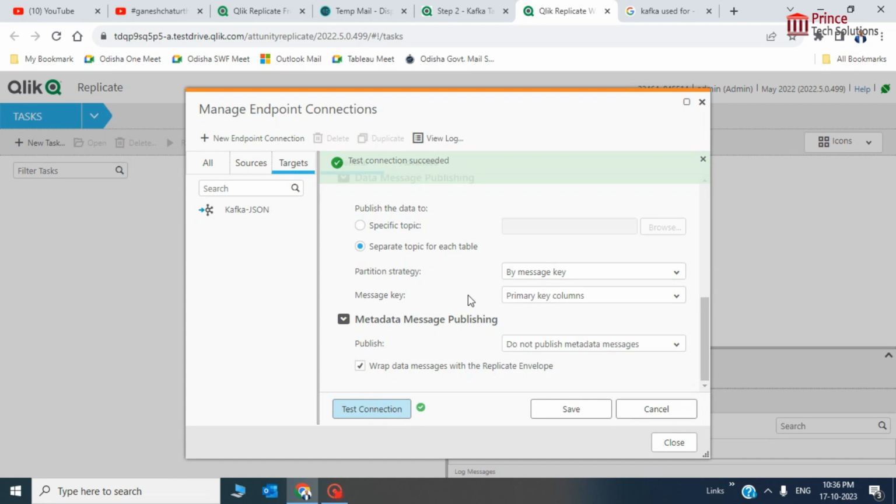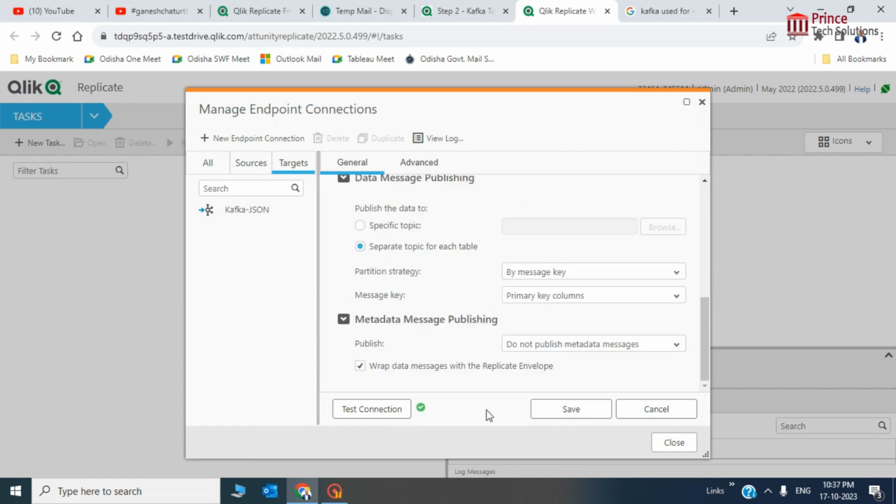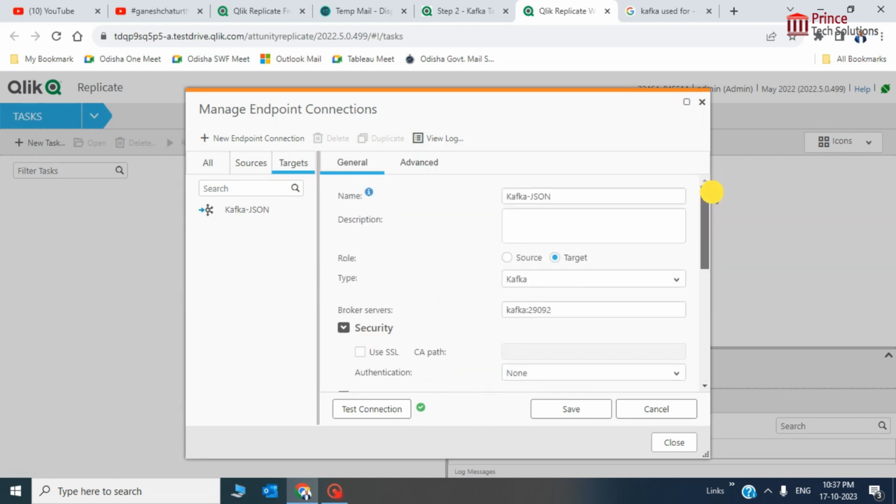Yes. So what I have to do is data message publishing. I have to use a separate topic for each table. So just check this option. So what all things we have to take care of are these features. Just have a look at this.